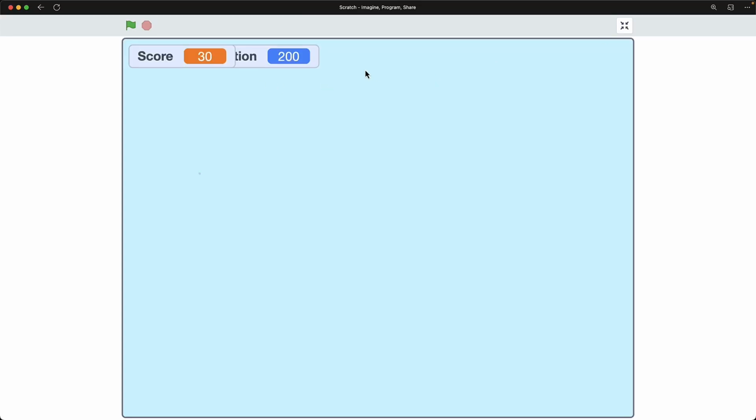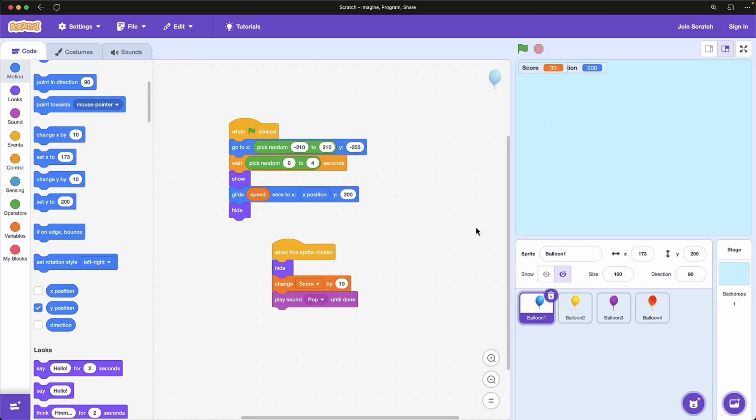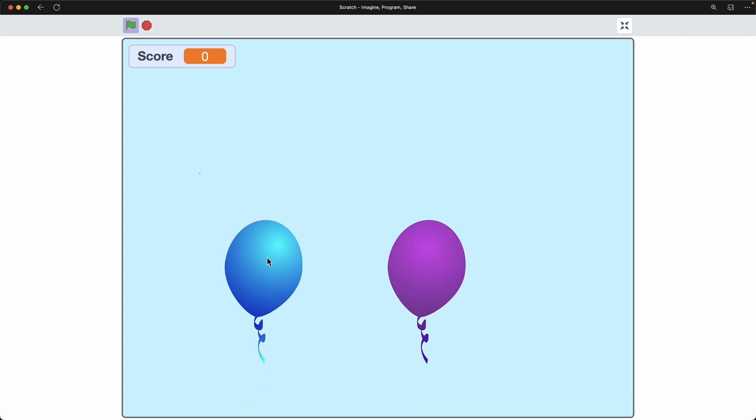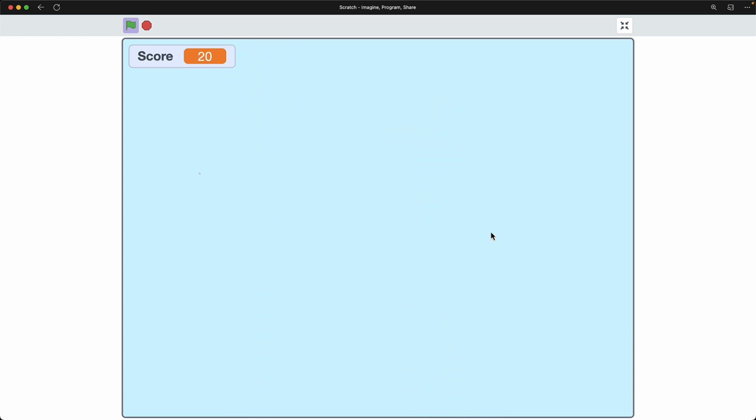Or maybe we should get rid of this here. This white position need not be displayed. Let's one more time start the game. Already missed one balloon. And now I also have 30 as a score.